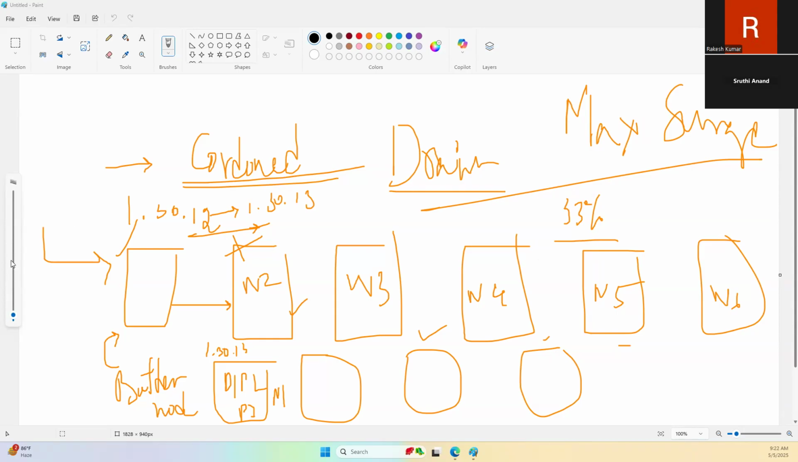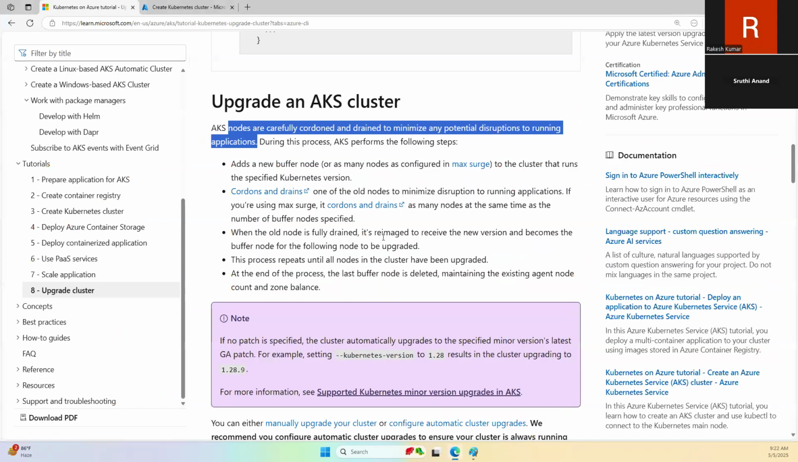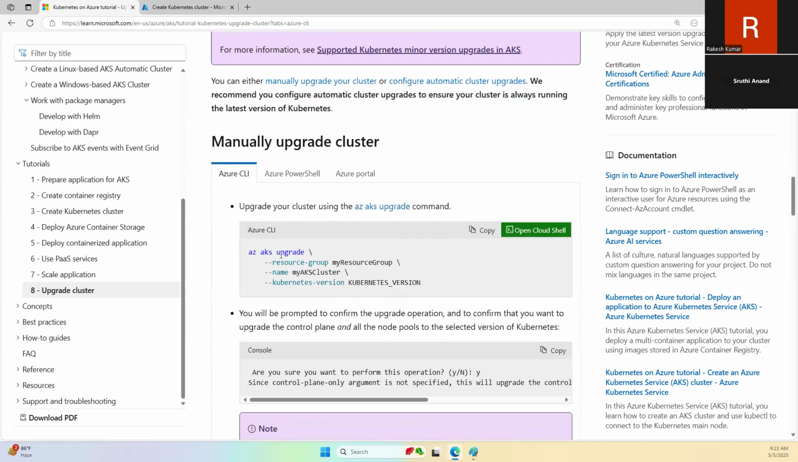Okay, so if I go back again, close it, you would be seeing the same concepts here. Adds a new buffer node to the cluster with the specified Kubernetes version, cordons and drains one of the old nodes to minimize the disruption of running applications. If you are using max surge, then it cordons as many nodes at the same time. Any number of nodes, when you mention max surge you will mention the percentage also. So when you're doing this upgrade, you will mention it here.